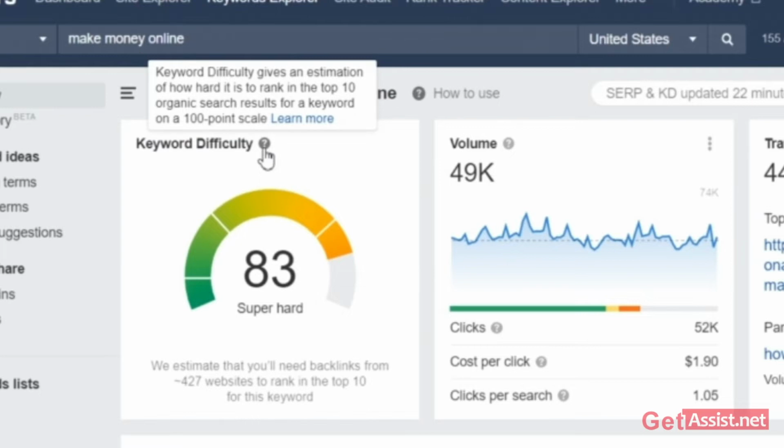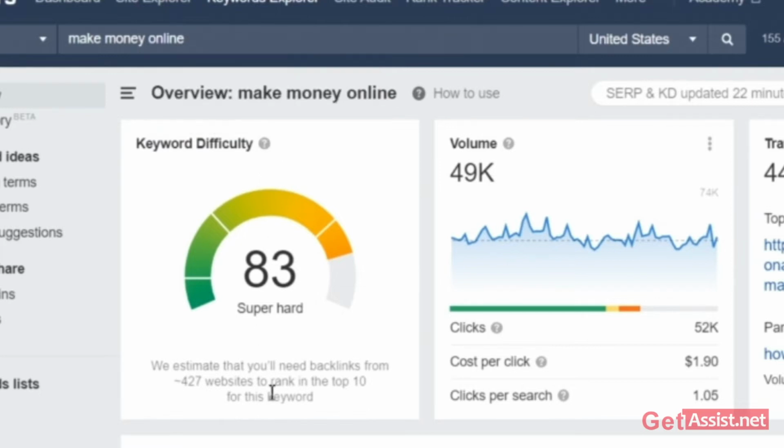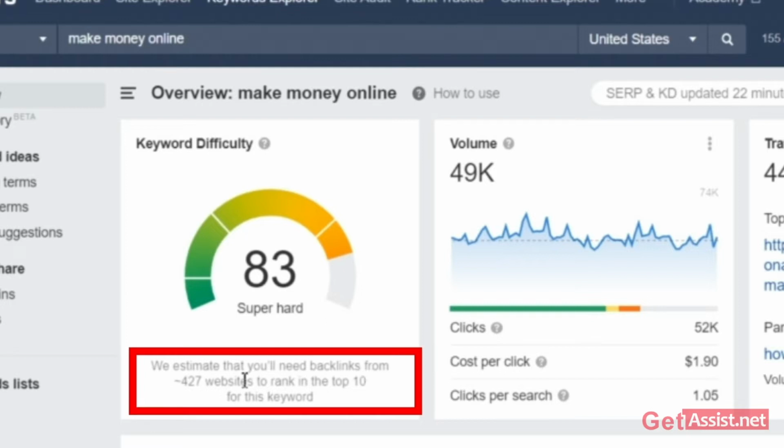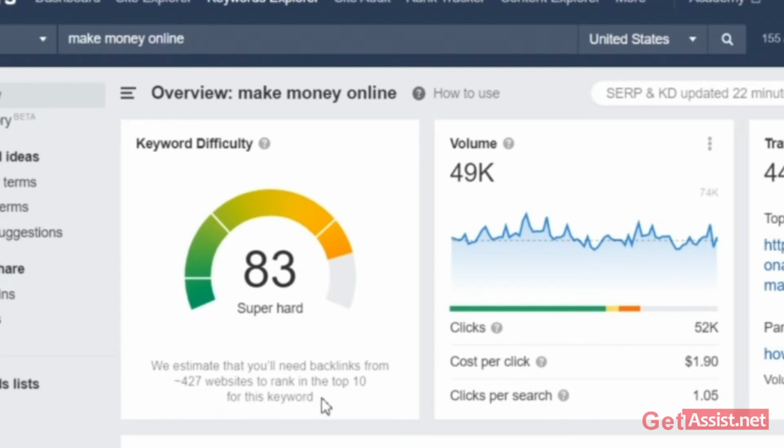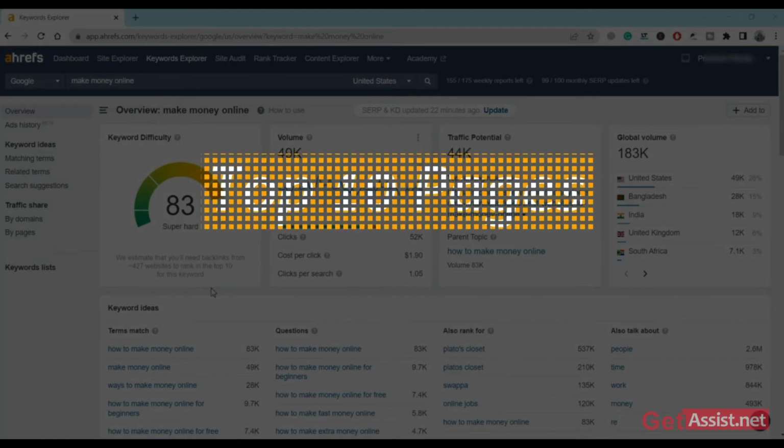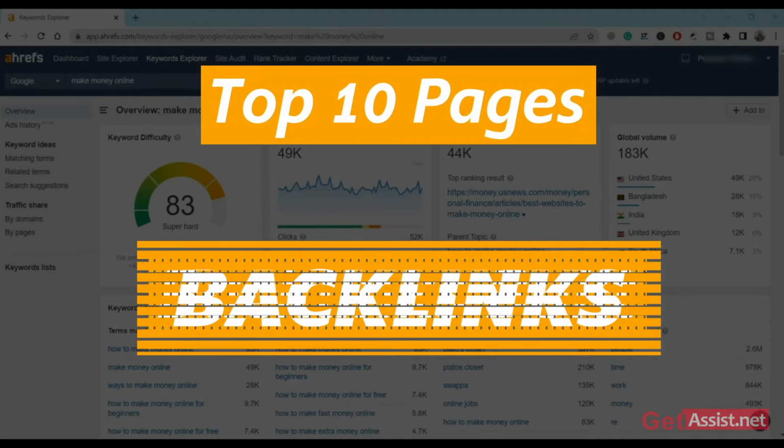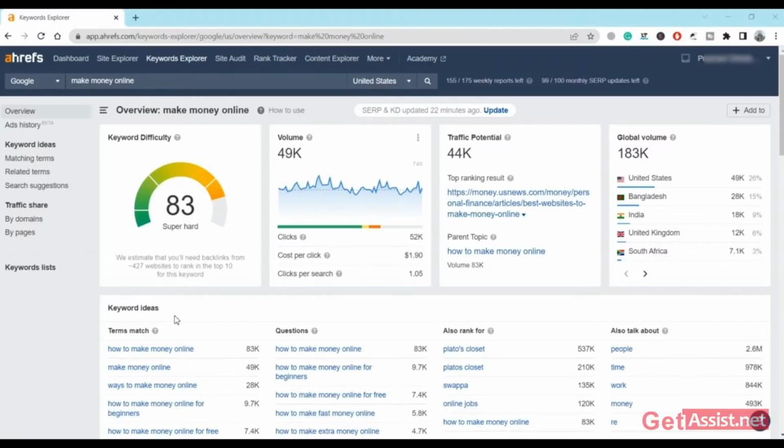Alright, so it is just giving you an estimation, and if you look here, they have given you another estimation: we estimate that you will need backlinks from this many websites to rank in the top 10 for this keyword. So they are just giving you an estimate after analyzing everything, the top 10 pages, how many backlinks they have built, and so on. Alright, so this is on that basis. Now the next thing is the search volume.